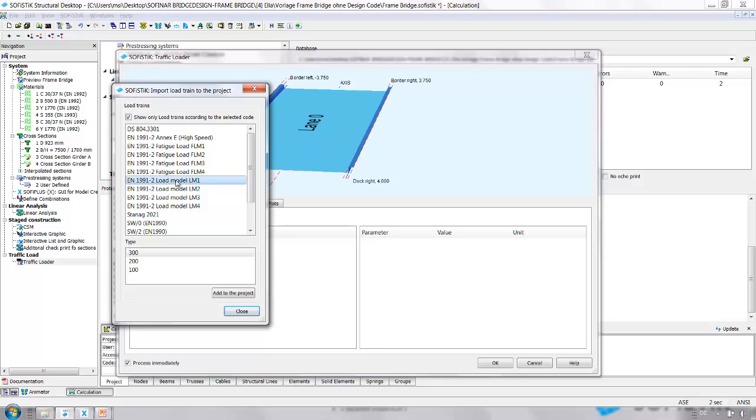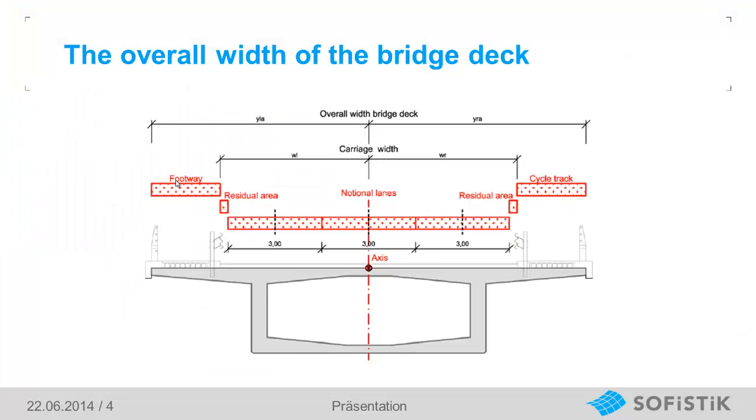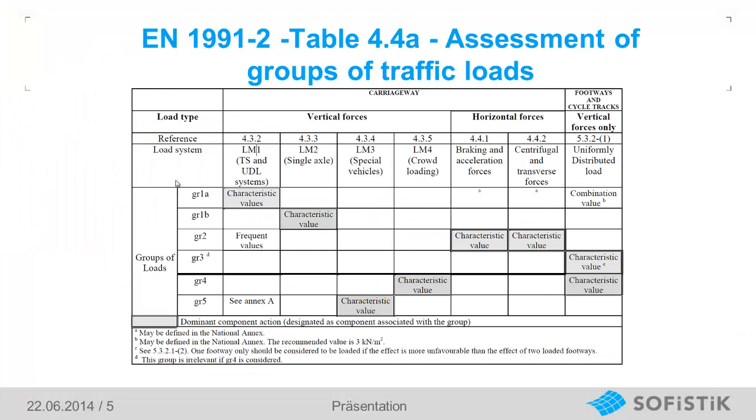And if we switch to PowerPoint, I would like to show you what we're going to do today. So we're defining the load model number 1. We will define these load groups: the vertical forces, so the tandem system load and the uniformly distributed load. We also have to define the horizontal forces and also the forces for the pedestrian areas.